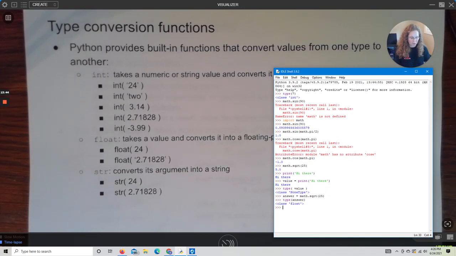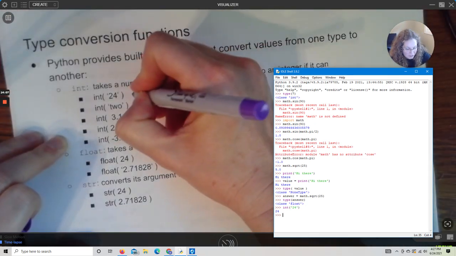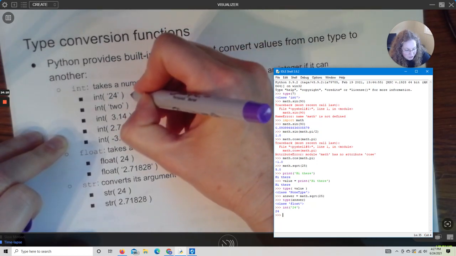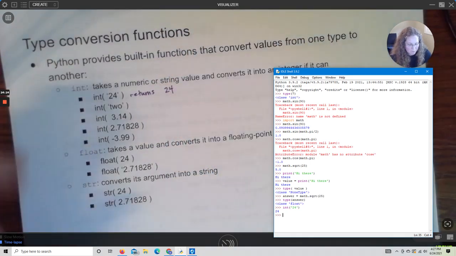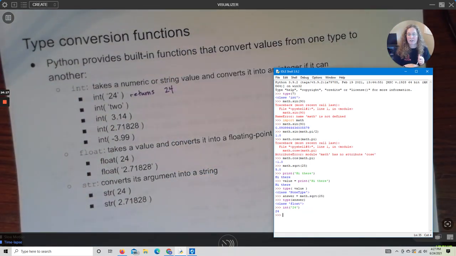Okay, so for example, if I type int and then "24", that's going to take the string containing the characters 2 and 4, and then if it can, it's going to convert that into an integer. Okay, it can. So that returns the value 24. So let's write this here. Let's make a little table of what it returns. So this one returns the number 24. Okay, let's try this one.